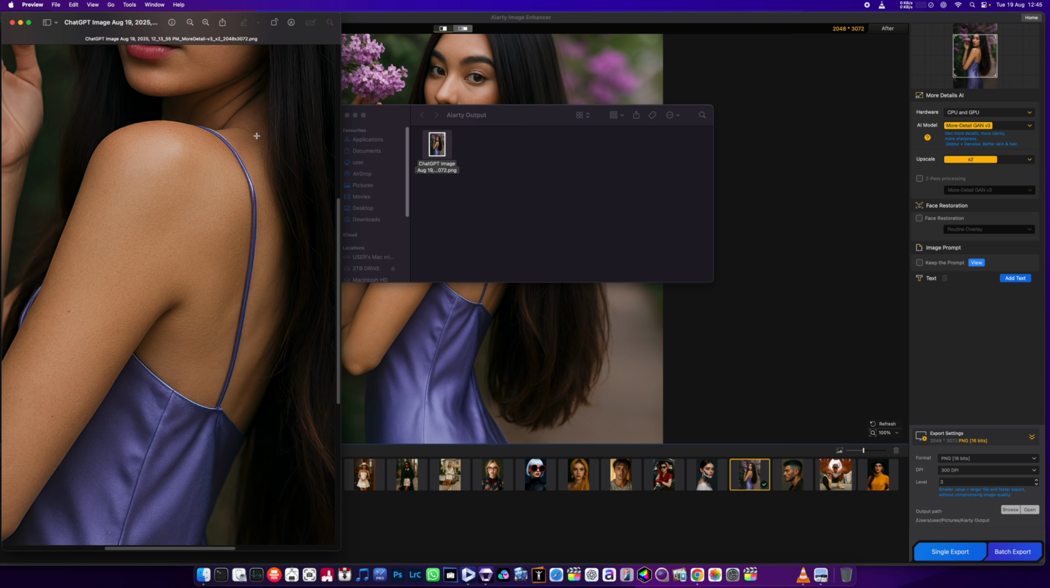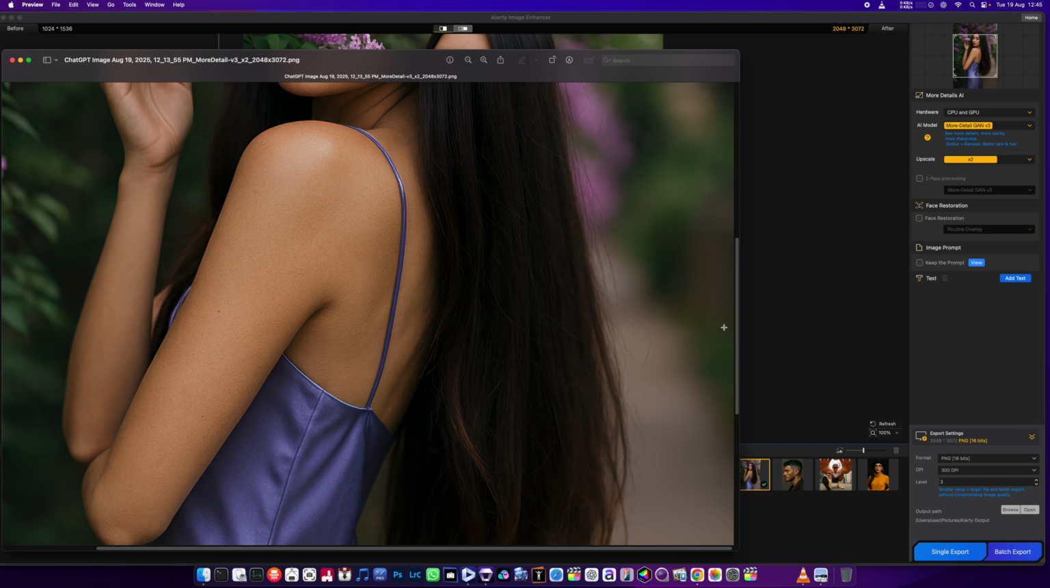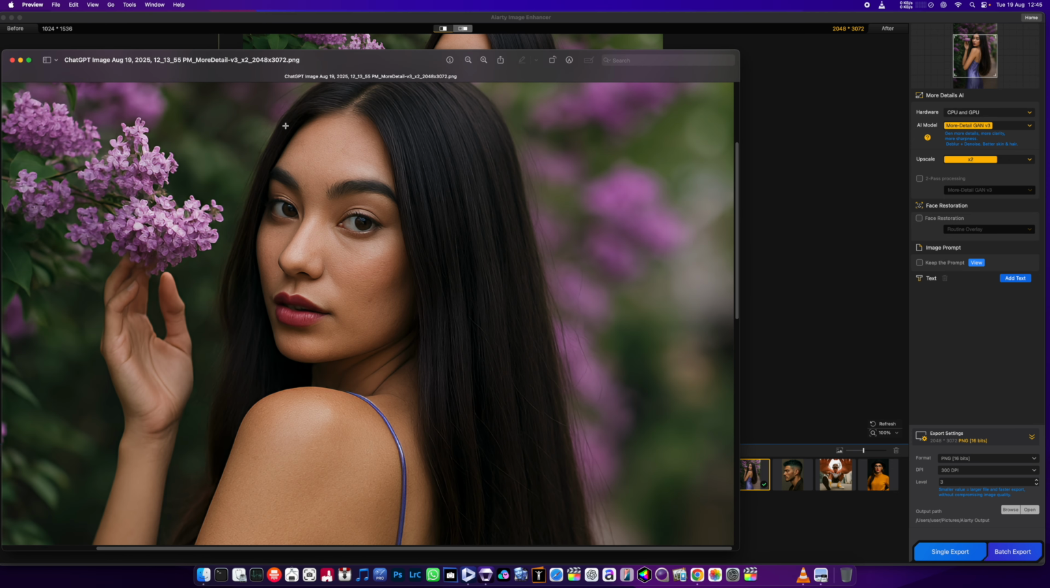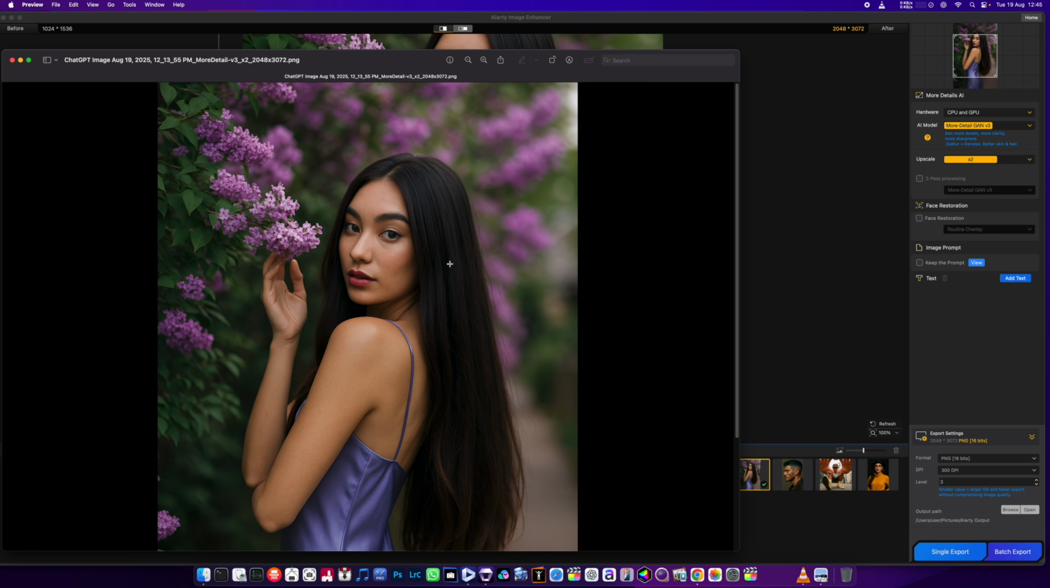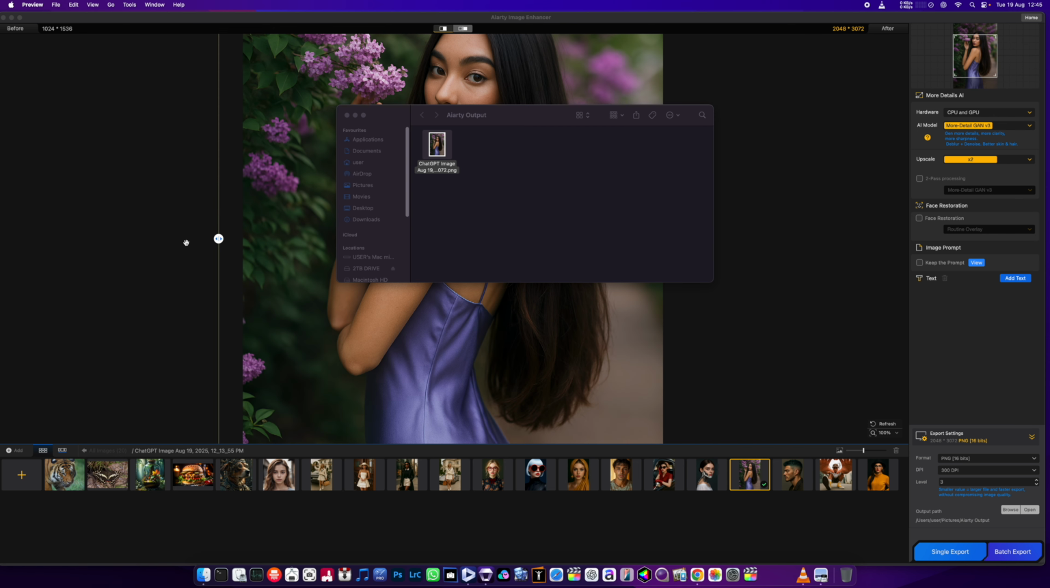There we go. That will print nicely to A3, and you'd probably get away with an A1 as well, in my opinion, for sure. Right, okay, so that is the image side of things sorted out with this software.